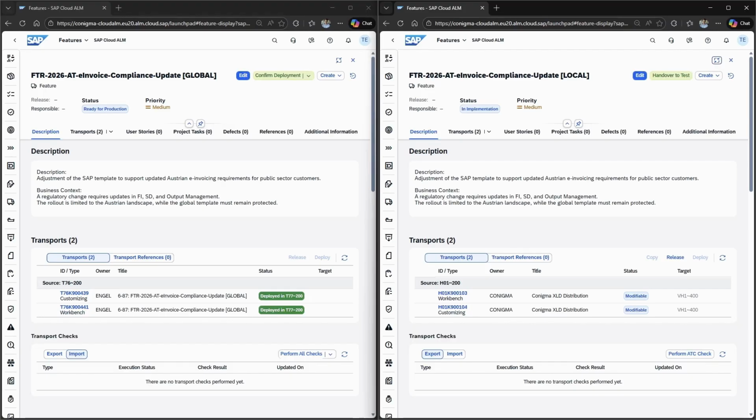All relevant transport entries are now prepared and available for testing in the local landscapes before they proceed to production deployment.